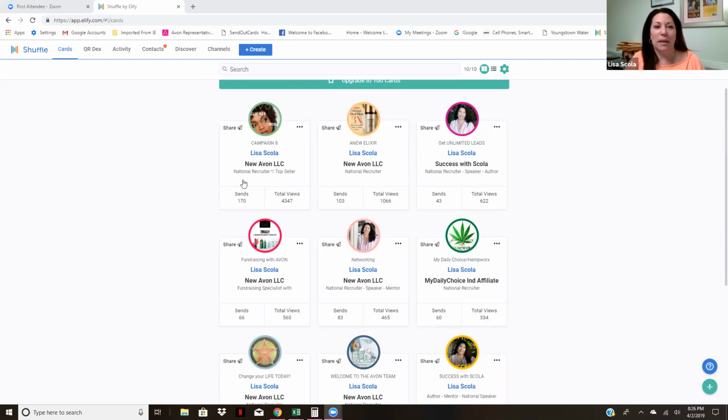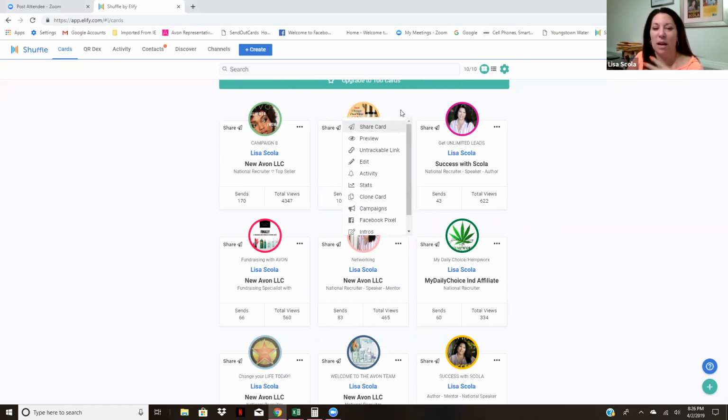So let's go in. We'll use the Elixir card because I'll probably be changing that. And I'm doing this from the computer, which is actually easier to do from here. But you can do all of this from your phone. When you click on these three dots, you can share it, preview it, get your untrackable link if you want to share it somewhere real quick, edit it, see the activity on this card, check the stats, clone the card, and see how many campaigns you have set up. I set up campaigns on all my cards, which I will show you tonight as well, and the Facebook pixel.